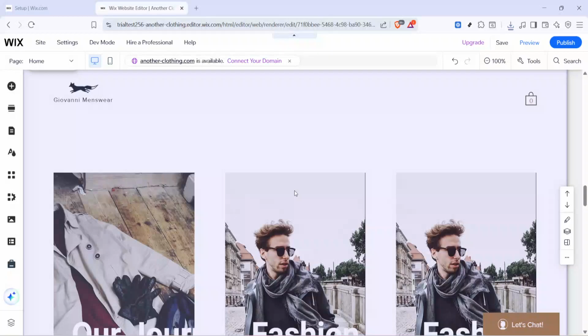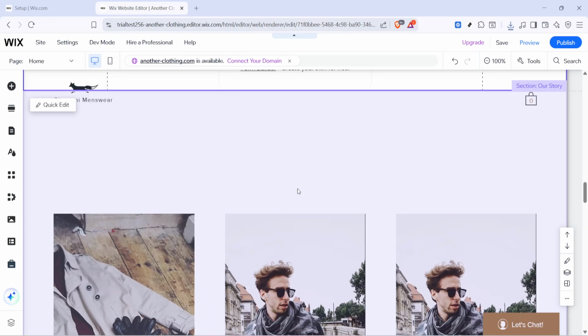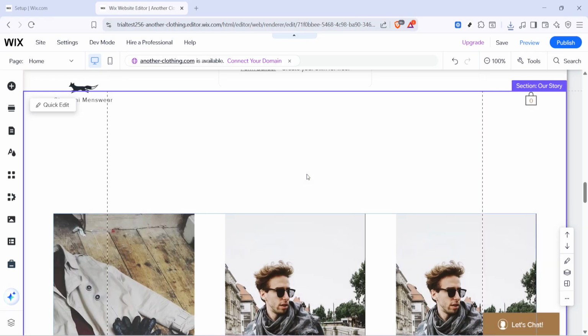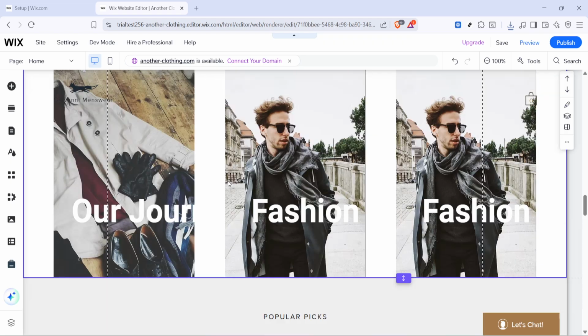In today's video, I'm going to teach you how to link menu items to anchors on Wix. By the end, your site's menu will smoothly scroll visitors to specific sections on a page, like About, Services, or Contact, creating a polished, user-friendly experience.